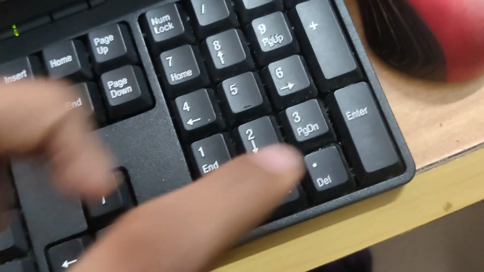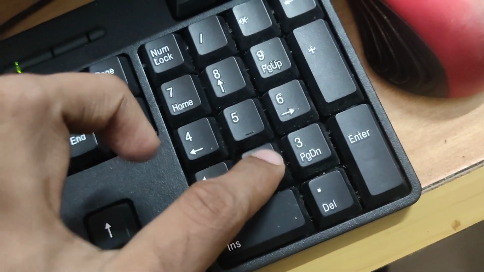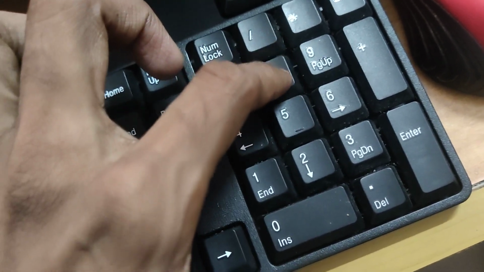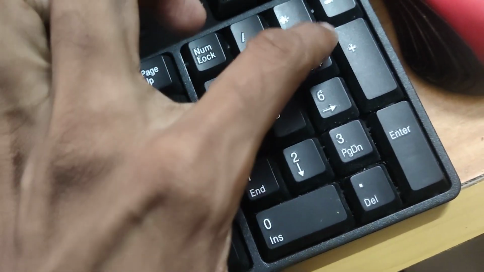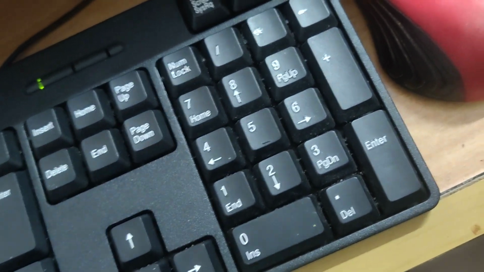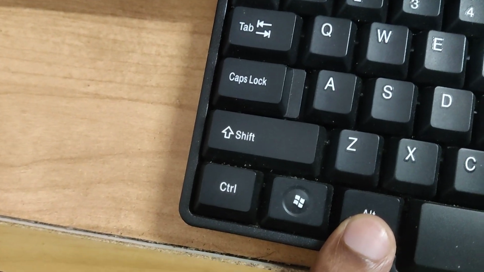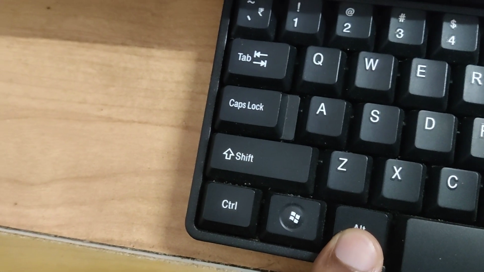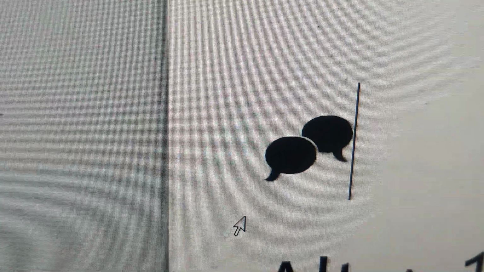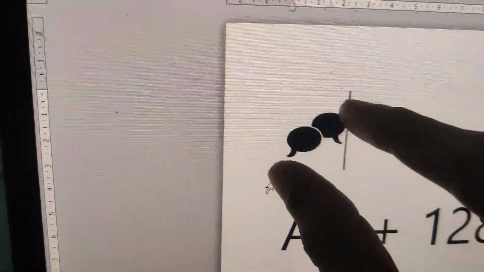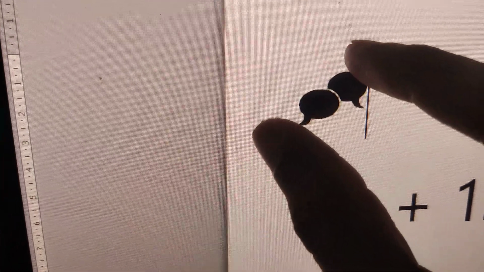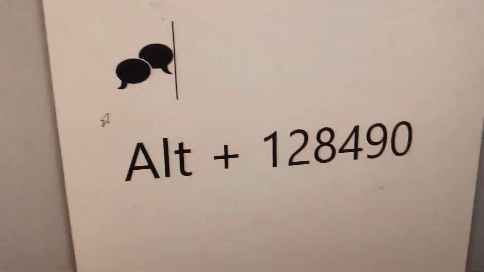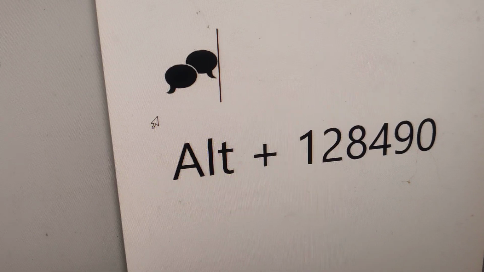At the same time you must type here 128490. So after typing 128490, you can release your finger from this alt key. So you can see that we have created this symbol in our computer. So this is the chat symbol using this keyboard shortcut alt 128490.